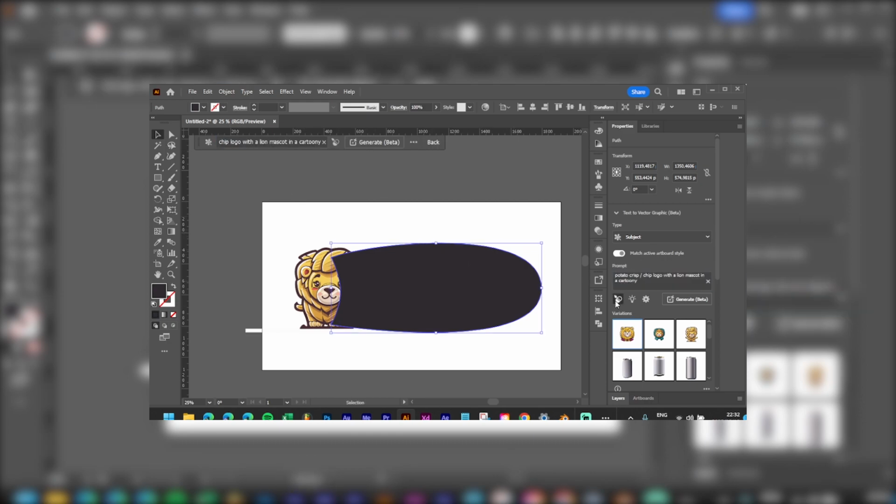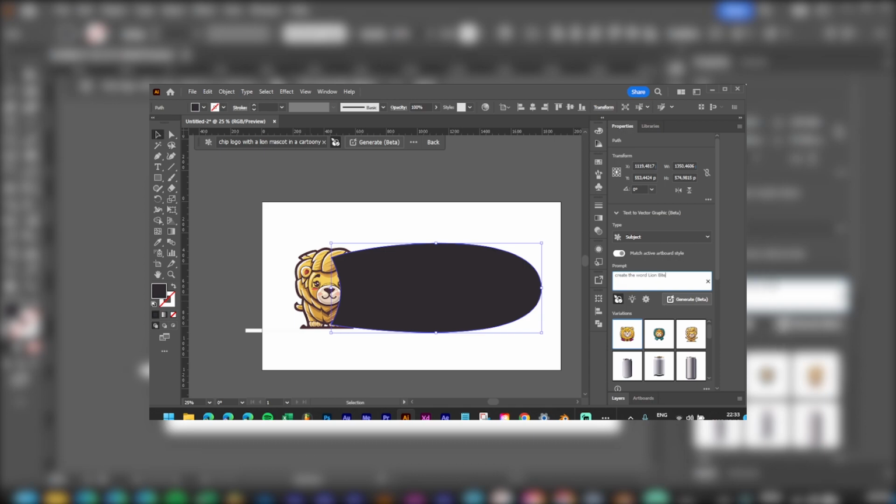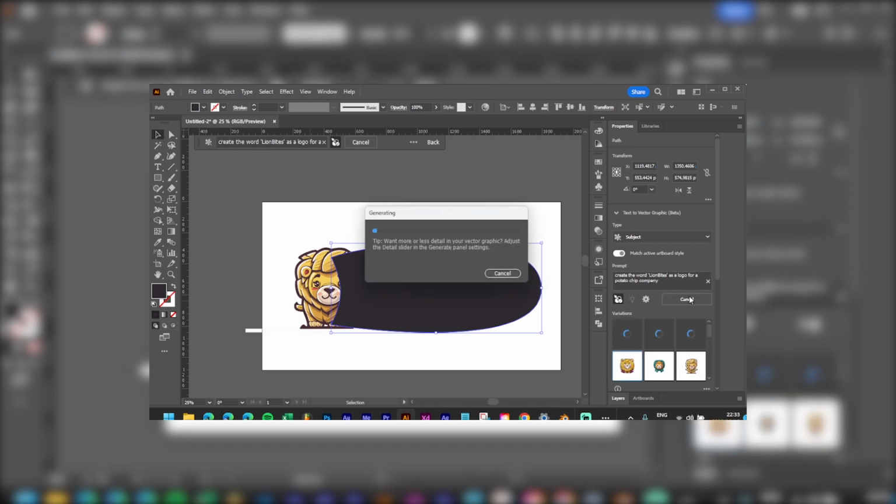So now I'm going to go pick from the style that we just got. Okay. I'm going to say create the word Lion Bite. Lion Bite is a bit wordy. Chips usually have short names like Lay's. I guess Beacon Bites is there, Knickknacks is there. So I'm going to say Lion Bites. Create the word Lion Bites as a logo for a potato chip company. Boom, don't disappoint me. This has the potential to be so awesome.